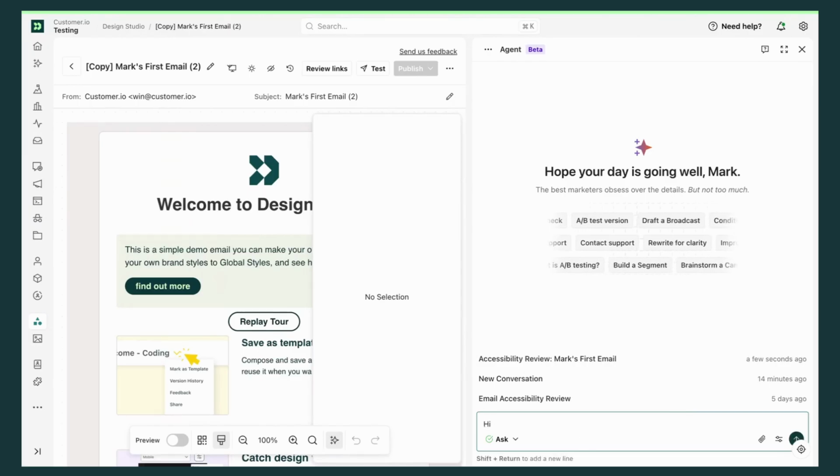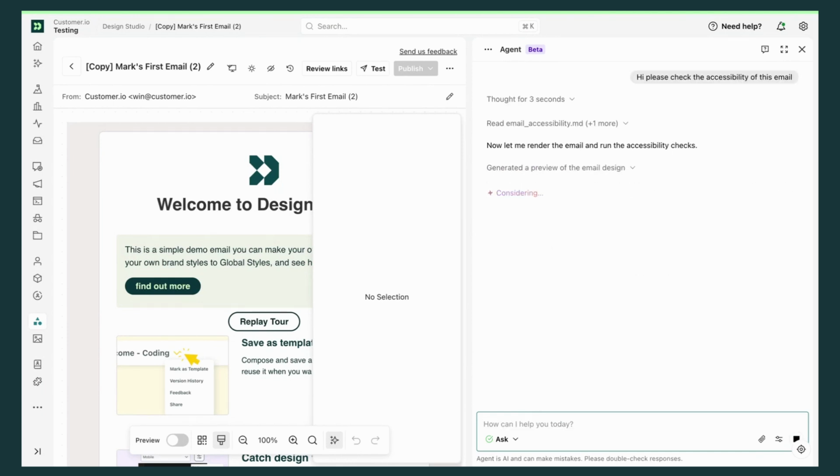I'm going to ask the agent, hi, please check the accessibility of this email. You don't need to say please, but always good to be polite. This will then run our new email accessibility skill, picking up on things that the automated test can't, things like understanding the context and intent that need that extra layer of interpretation that AI brings.